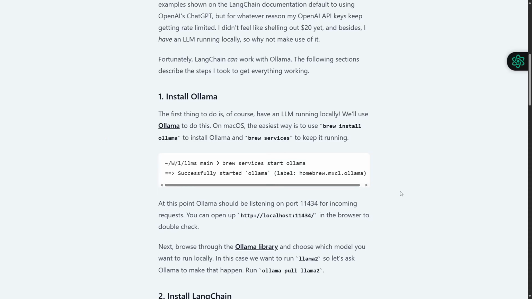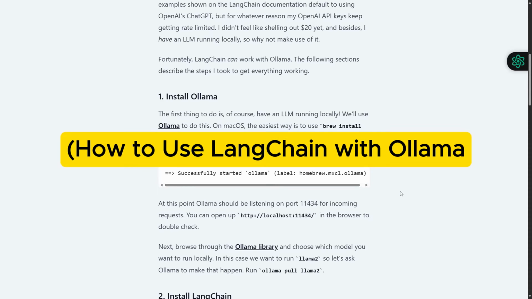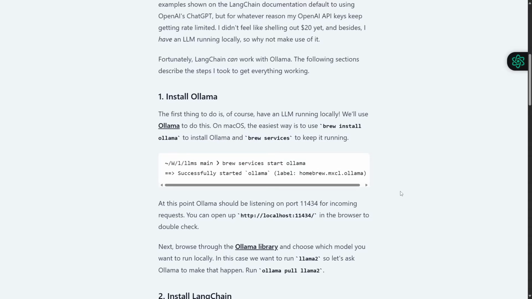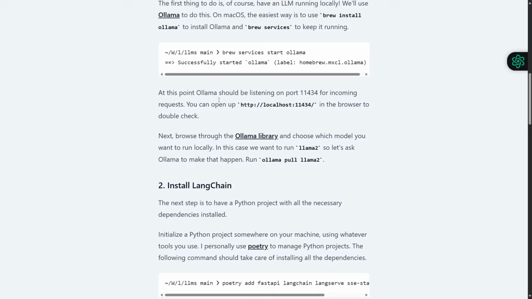I'm going to be teaching you how to use Llama with LangChain. So let's just begin. Here as you can see we have an official guide which we can refer to today, because we have basically two different steps here. The first one is going to be installing Ollama, and of course we're going to be following the official method to install it, and then we have LangChain.